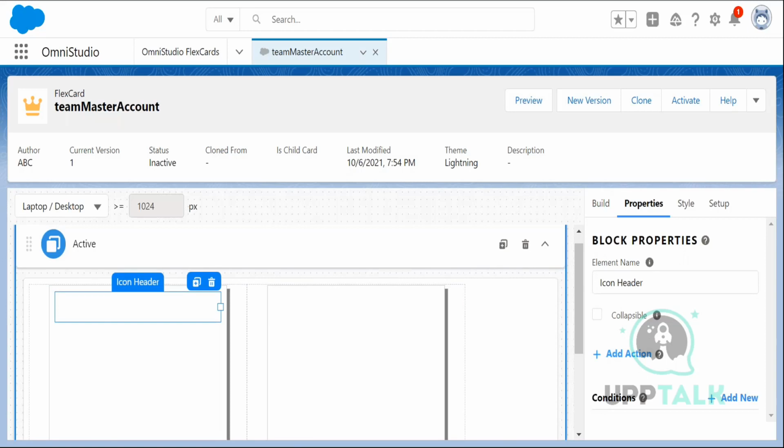Drag and drop. Add a block card. Okay, not account block 0, but just a block, right? Okay. Yeah, just a block. I'll just change that.